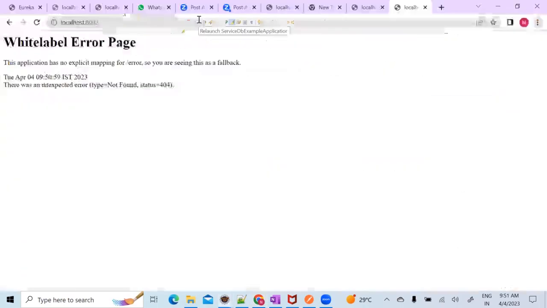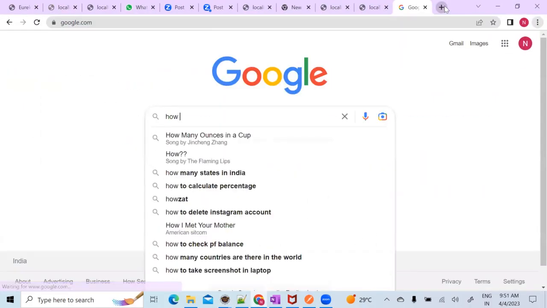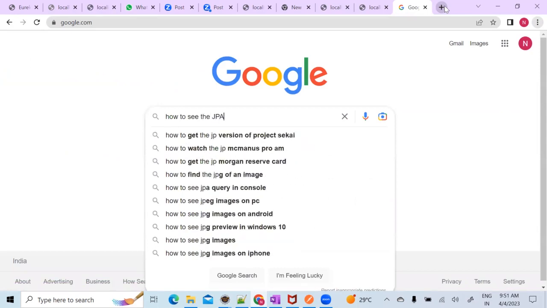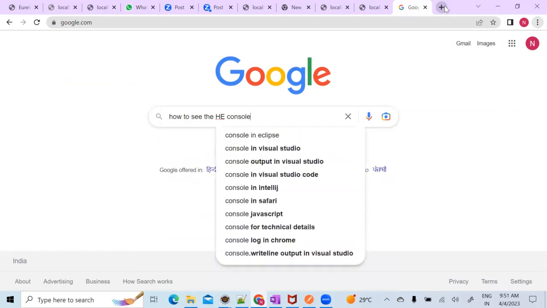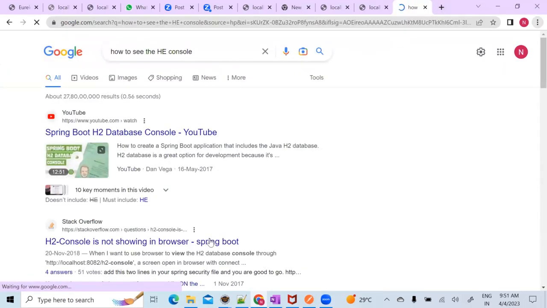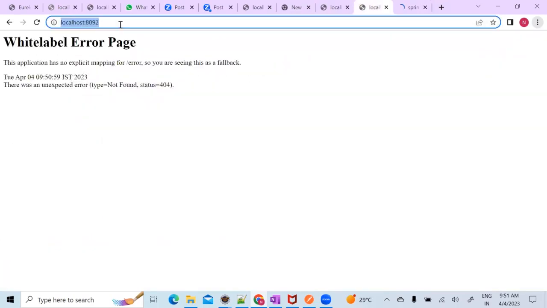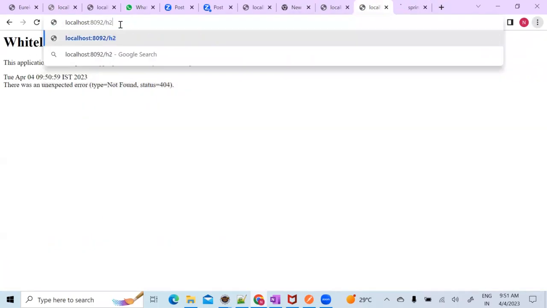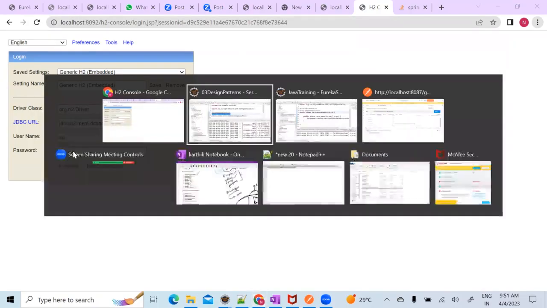Okay. Let me quickly Google it. I think I have to give h2-console. Let me try. Slash h2-console. Yes, correct. So here I have given the h2-console, guys. I just wanted to show you the database first.